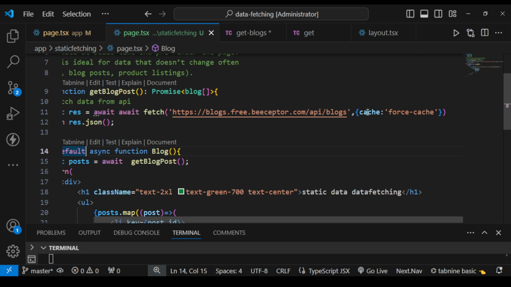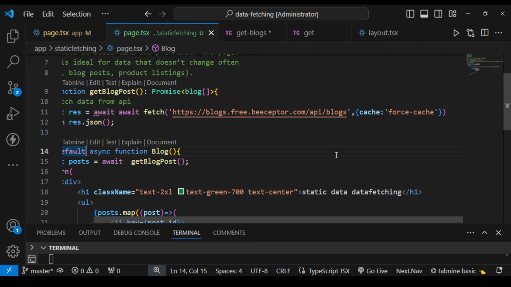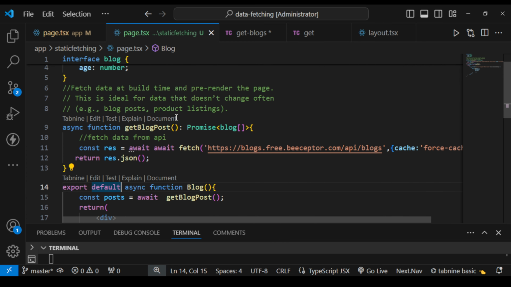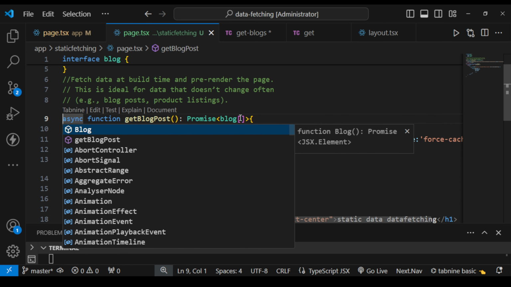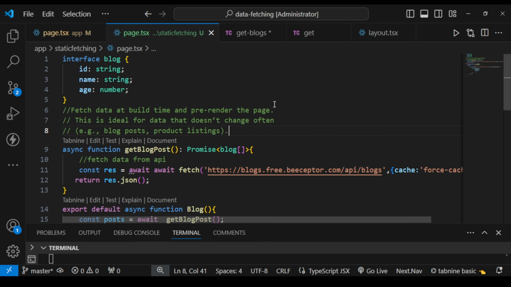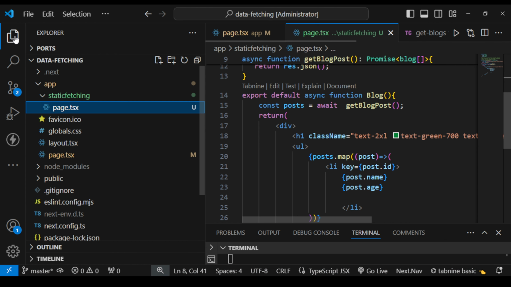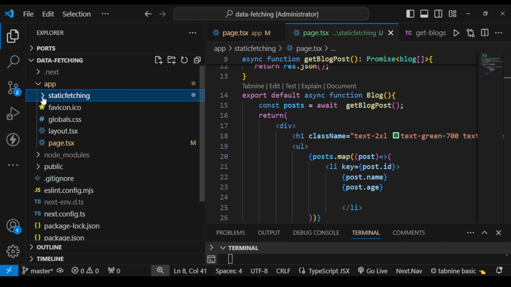So one key thing you realize with static fetching is that you have just to provide this after the URL. Then you just have to provide this cache and then force-cache. And the application is in, let's say, blog posts, product listing, and so forth. Beautiful. That has been static fetching, and you can actually implement it in your own project. Let us move, and then we're going to also see some other techniques. That has been the first technique.